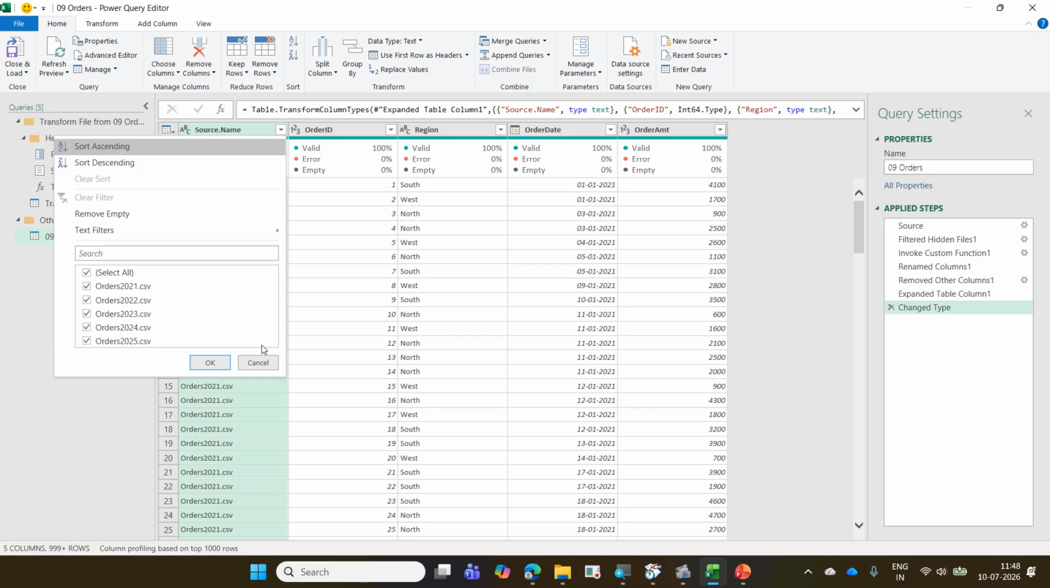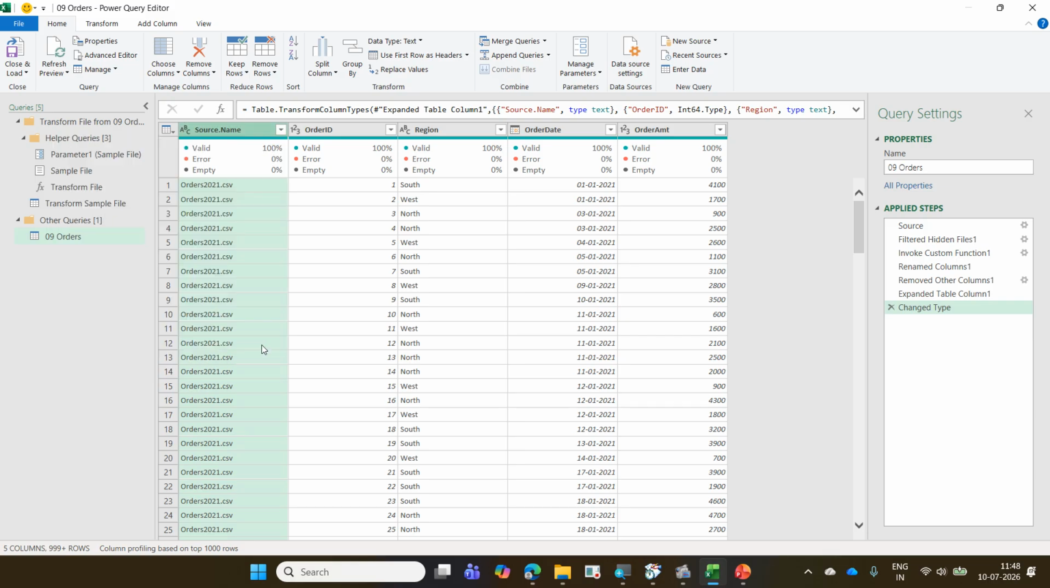Now, combining multiple files is also very easy. Assume what will happen if I have some extra column in year 2025. I have added one extra column here. What will happen? Others will be null, so it will create one extra column. For other years it will be null, and in 2025 it will have the data. Replace it with 0 or whatever.